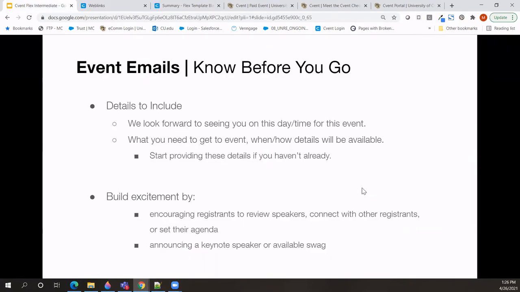So again, thinking of that life cycle, if that's all they needed at the point of the registration confirmation email, later on, start thinking about what is that more pertinent, know before you go information. So generally, we look forward to seeing you for this event at this date and time. Again, what do they need to make it there? Do they need to get on a plane? They need details for that? Or are they just joining a Zoom?